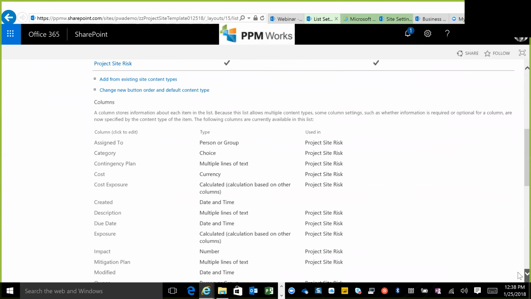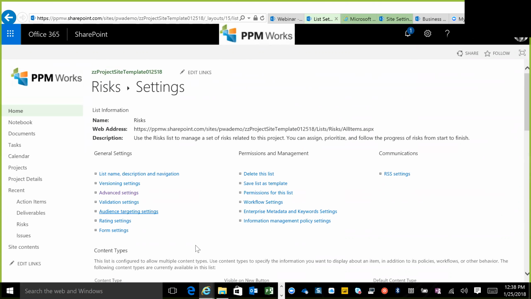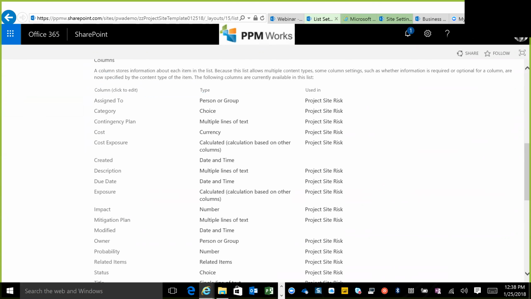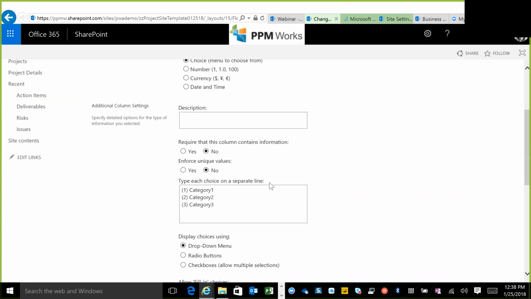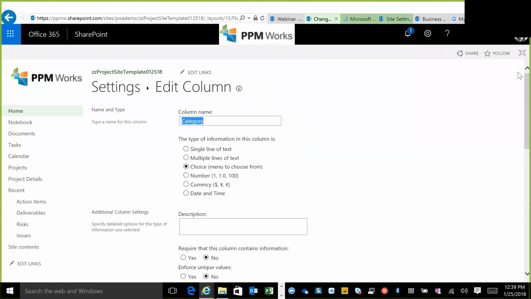All right, okay, so you're going to also want to do one more thing. Let me scroll down here real quick. Category. The category for both issues and risks is just a choice field that's blank. It says number 1, number 2, and number 3. So these will need to be modified. Of course, Microsoft doesn't know how to categorize issues or risks, so you're going to want to come in here and make those changes.